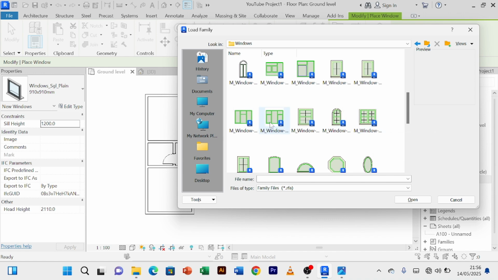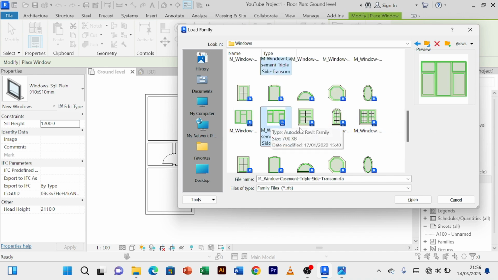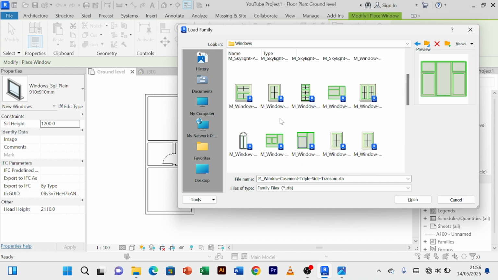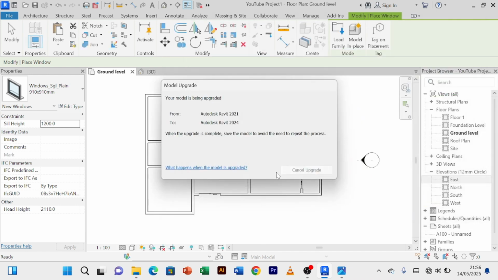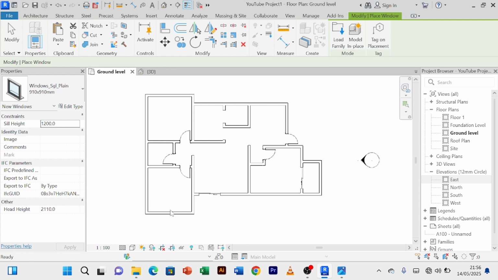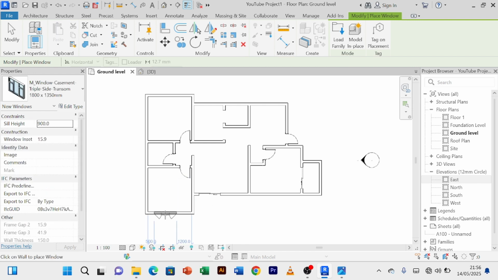We shall try, let's try this. I don't really like it so much, but for now let's just go with this. We click on open, then we shall now go and place our windows. So every room should have a window.